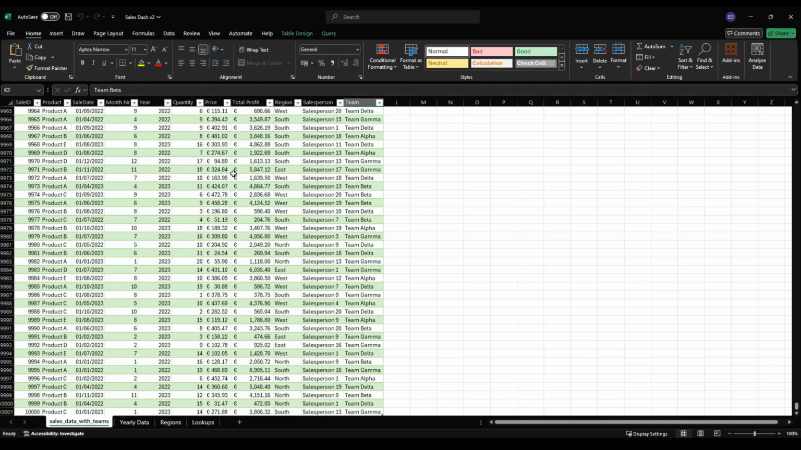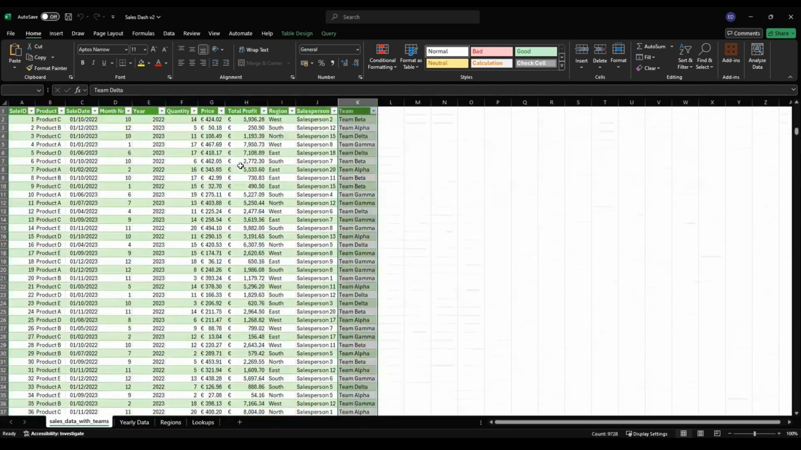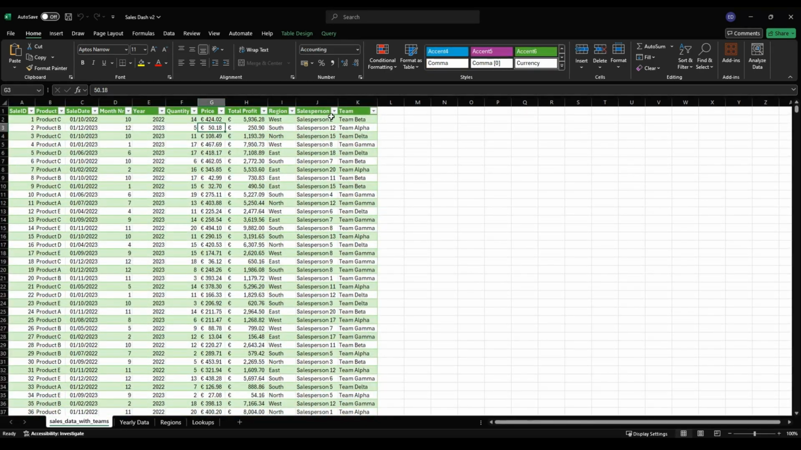And based on that CSV file, we have created a new column, and that's called total profit, and that is just a multiplication of the quantity and the price. So multiply those by each other, and then we have the total profit of that sale ID. And then we had the sales date.